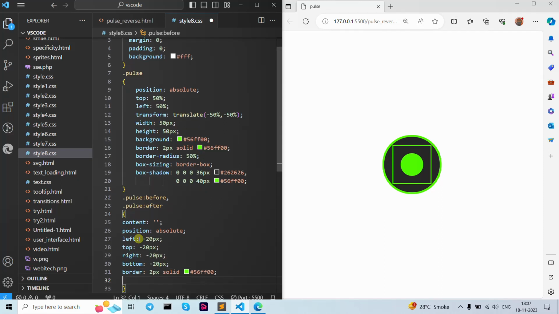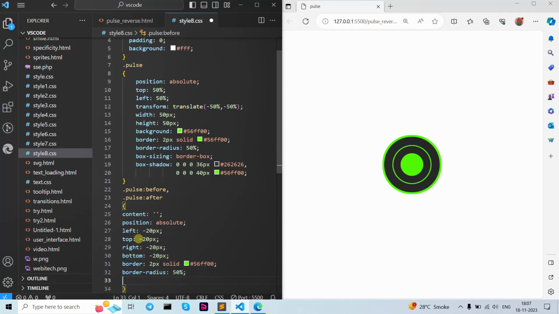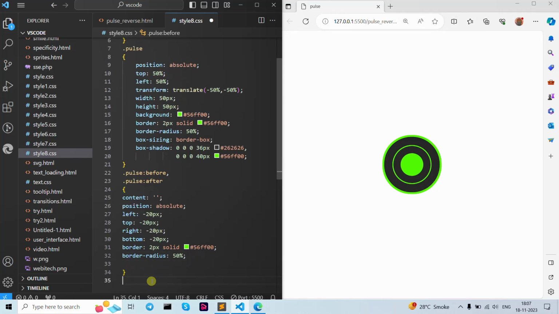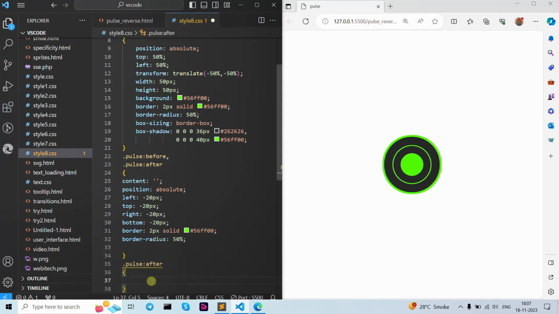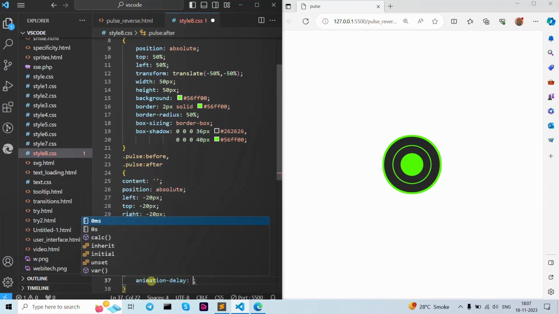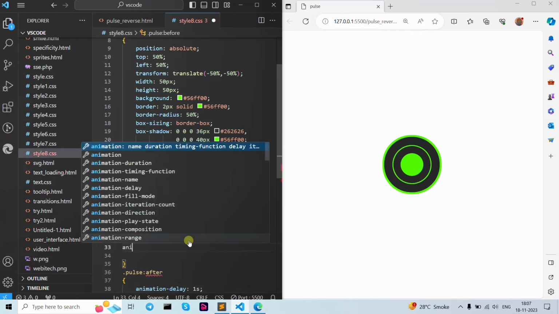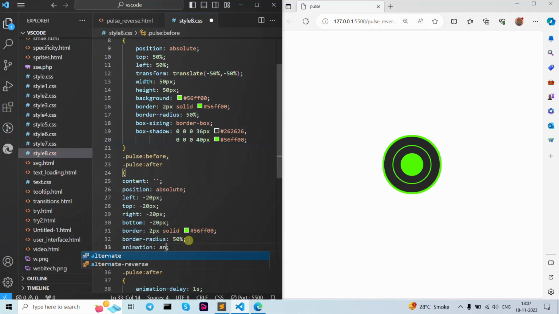Now let's give it the border radius as 50%. So as you can see, now let's write our pulse after. Curly brackets open and close. I'm going to give it the animation here, guys, as a delay firstly. So I'm going to give it 1 second. So firstly, let me give it the animation here, guys. I give it the name animate, 2 seconds. I choose linear infinite, then save.